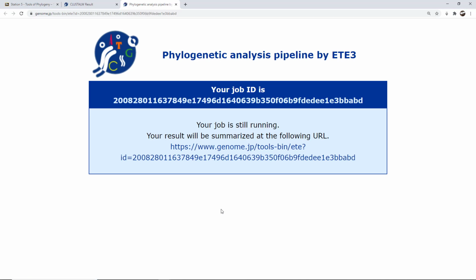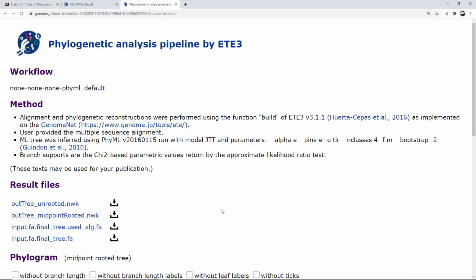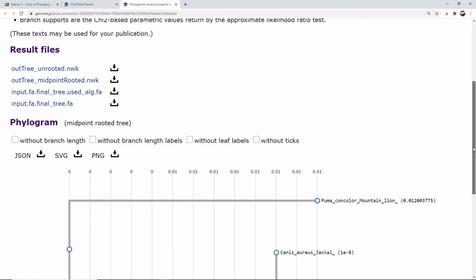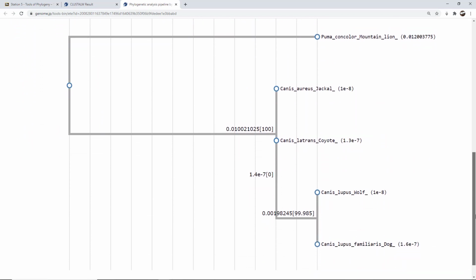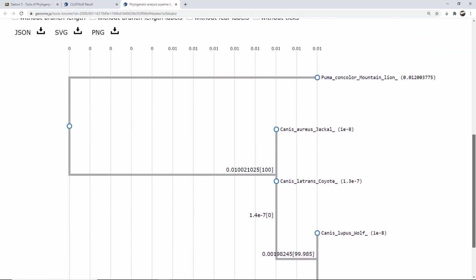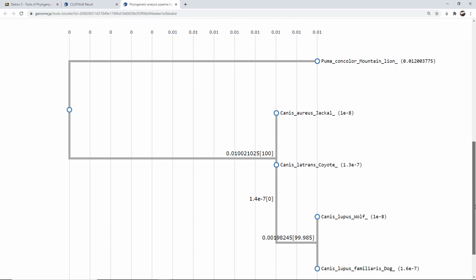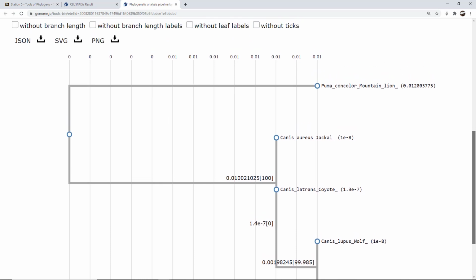Other ones can be quite a bit longer depending upon how many species are involved, how long the sequence is, because it's having to do several calculations as it groups sequences of similar length together, and continues to do that calculation. So this one's over, and as I scroll down, I see my tree. All right, now what I want to do is I want to change a few options here, because this tree looks a little confusing at first.